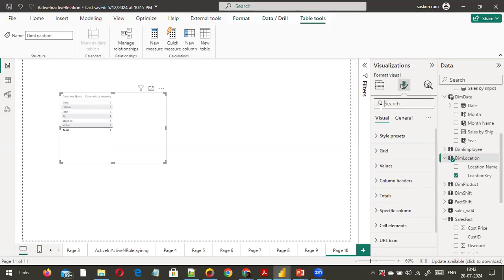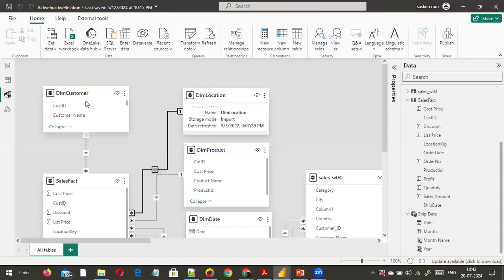So now you understood how you can enable the filtering between the customer dimension and location dimension. Even though you don't have a relationship, you are still able to use the customer dimension table to filter the location dimension table. That is possible because these two dimension tables filter the common table, the sales fact table, by enabling the bi-direction relationship between sales fact and the location dimension. So this table can filter this table. Now this table can filter back this table.